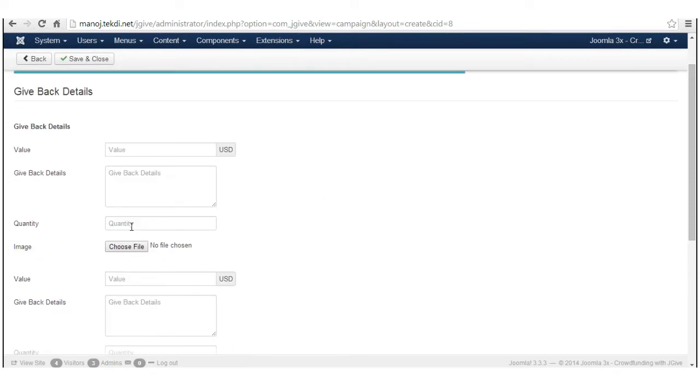Additionally, we also let you manage a small inventory of givebacks. So let's say I'm putting in $20. Say $20 gets you a T-shirt, and I have 20 of these to give away. And I can also upload a photo of the T-shirt. So this will only be available till the 20 T-shirts are gone. After that, it will run out.